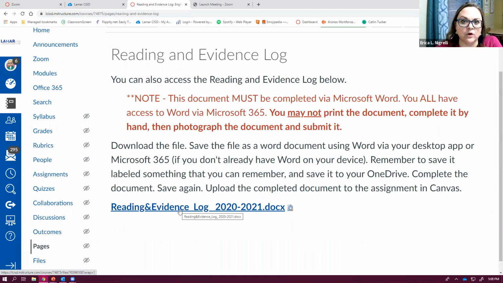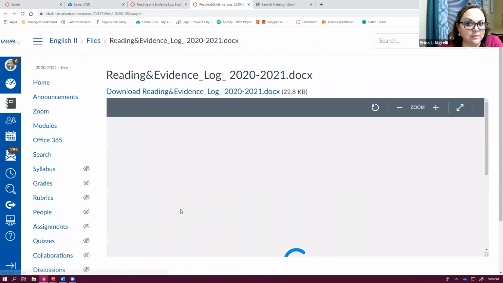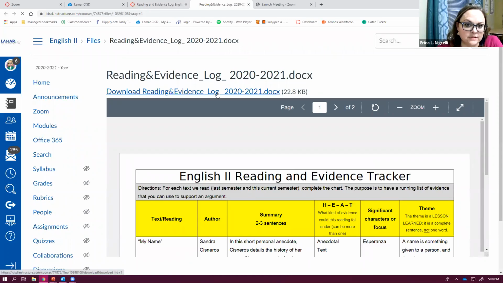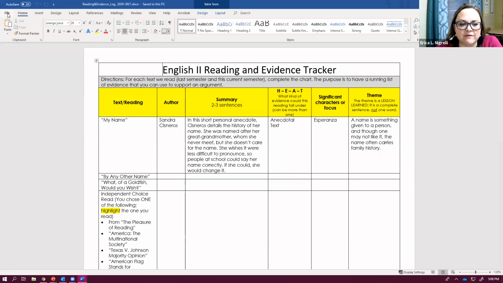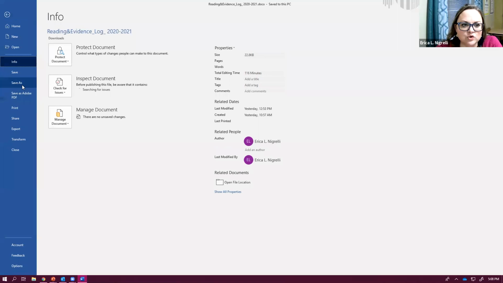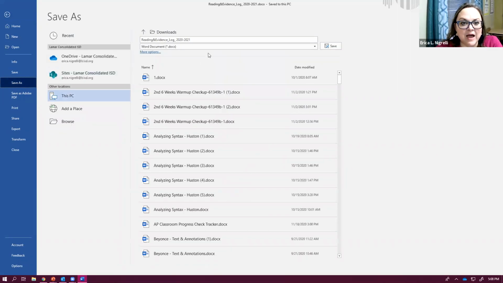If I click here, it's going to download the document for me. If I have Word on my computer, which I do, I can download this and it'll pop up over here. When that happens, I need to open it up. And the first step is always to save it. Save the file. There we go. So I'm going to save the file. First step, I'm going to Save As. When I save as, I want to go here. Maybe I put ELA 2 so that I know it's in the English 2 folder.